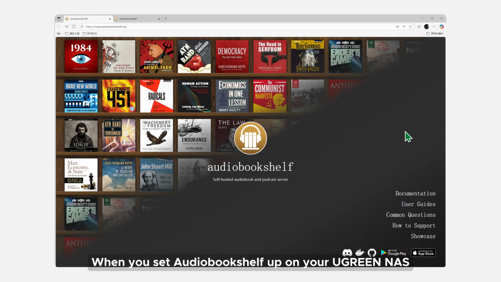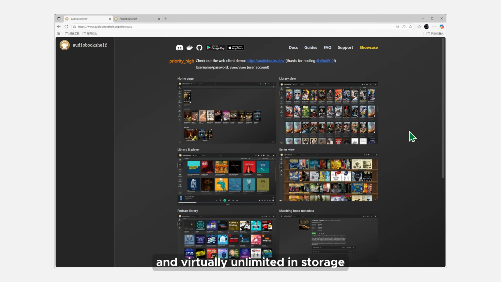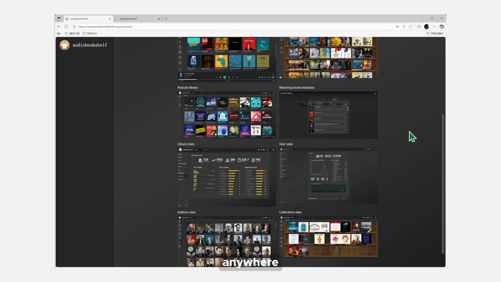When you set AudioBookShelf up on your UGREEN NAS, you get a private audiobook platform that's secure, fully under your control, and virtually unlimited in storage. You can access it anytime, anywhere.